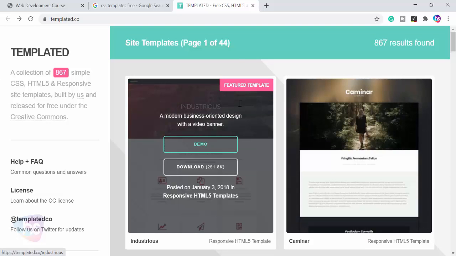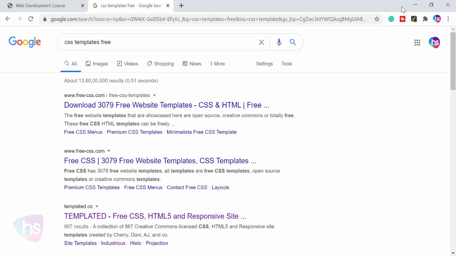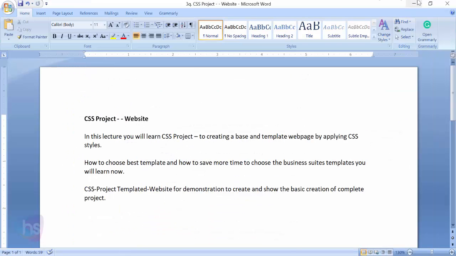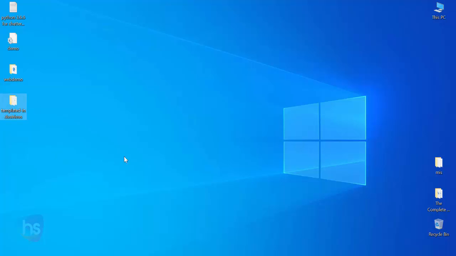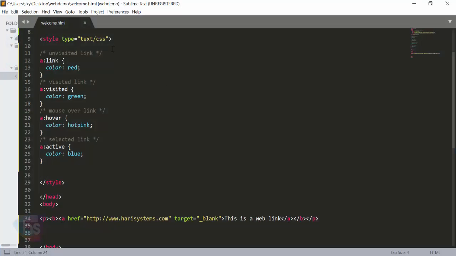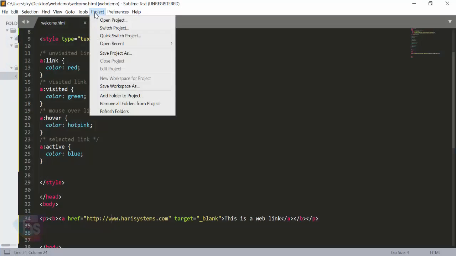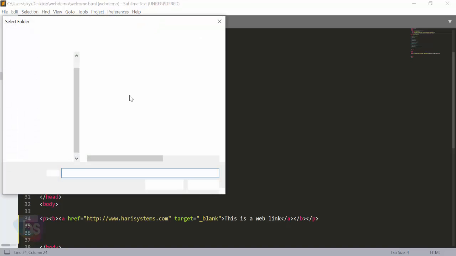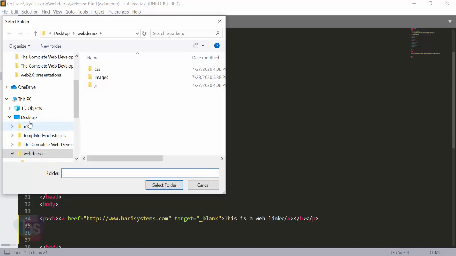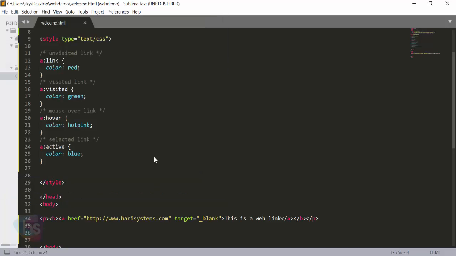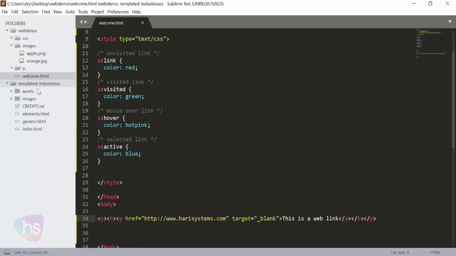Now I'm going to download this. Once it is downloaded, take it to your desktop and minimize the windows. This is the templated Industrious folder. All right, go to Sublime editor. Now this is the Sublime editor. Go to Project, then Add Folder to Project. Click Add Folder to Project, go to the desktop, select the templated Industrious folder, and select it. Now you see another project called Industrious appearing.